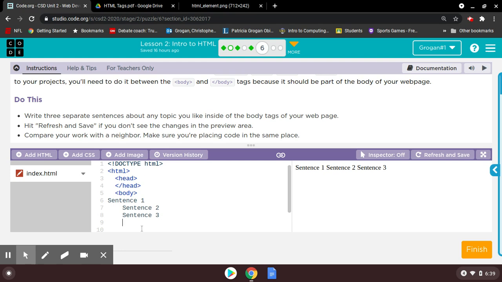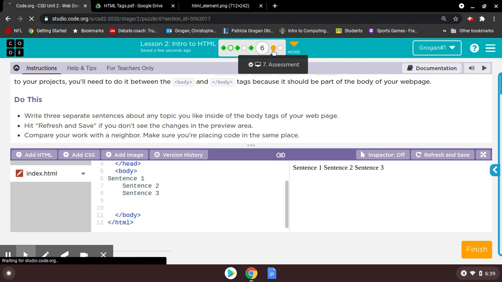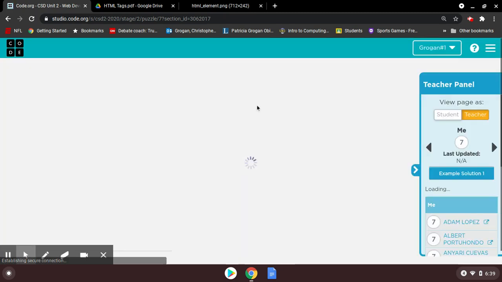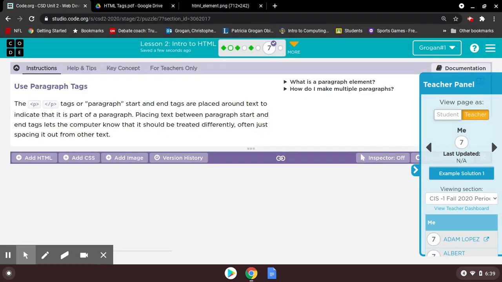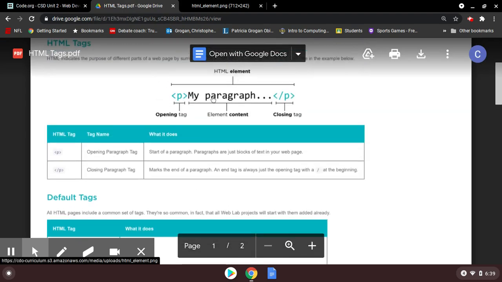Now notice that when I add these inside the body tags, they show up on the preview screen. However, as you'll see, it's not really what I want, because it all just shows up on one line. So what I'm going to do is go to the next section here, section 7, and implement paragraph tags. I'll show you a little bit on how that works.